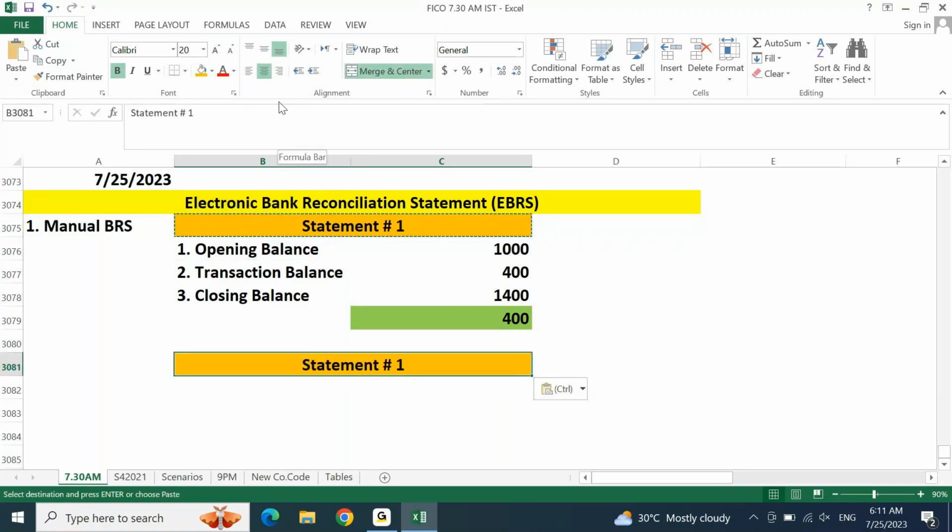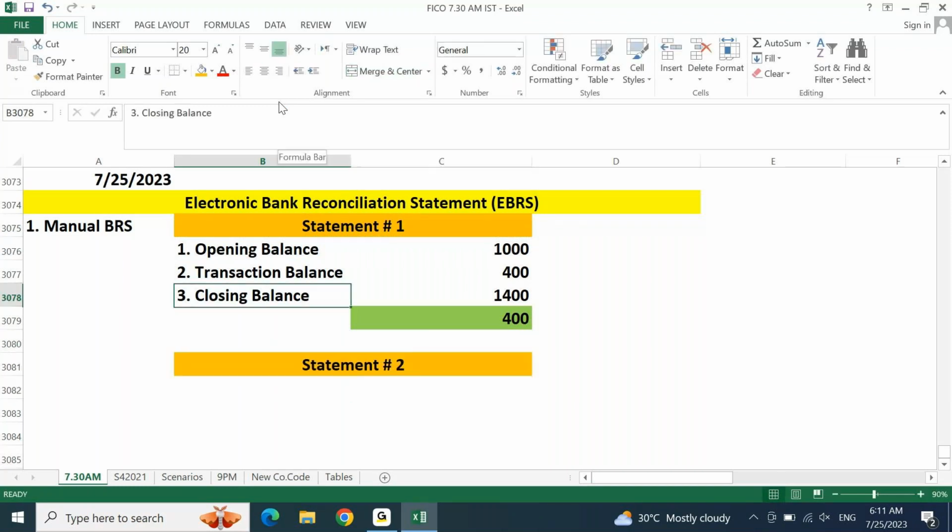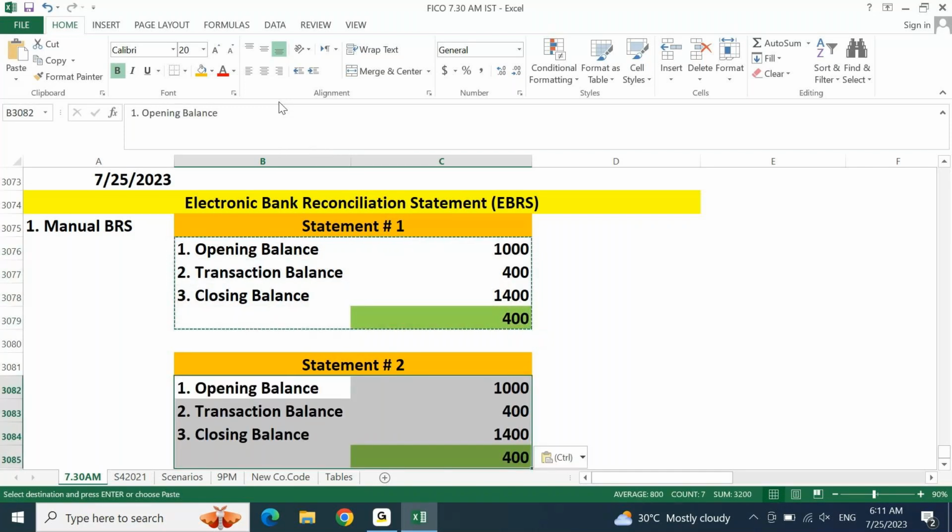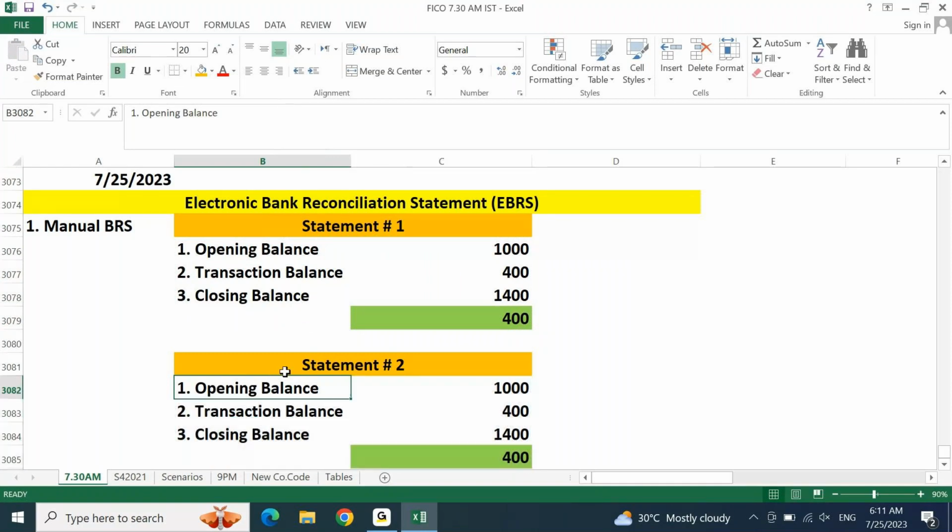Next, if I take statement number two, the same points apply in statement number two also. These points will keep repeating for every statement. When I do statement number two, I must ensure the opening balance in statement number 2 is the closing balance of statement number 1. I cannot miss or bypass these checkpoints. In my statement number 1, the closing balance is 1400. I must take 1400 here. Next, the closing balance also I need to put.